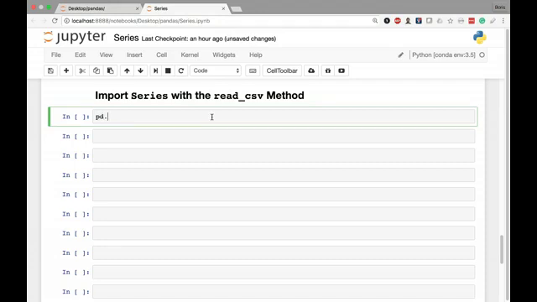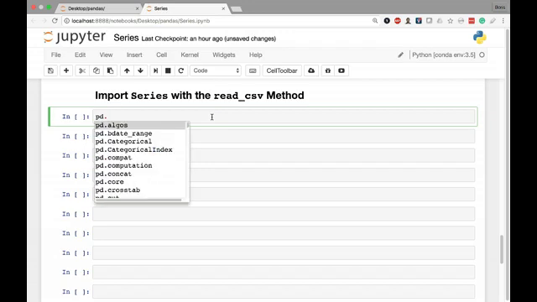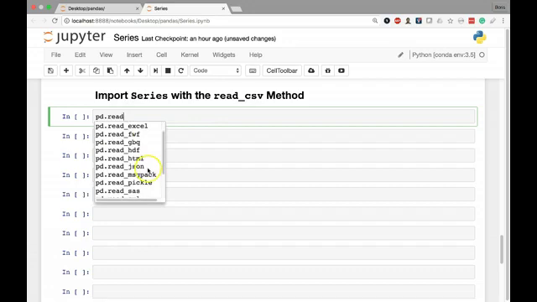So read CSV is called directly on the pandas library, and I'll press tab completion to see all of my available methods here, and just start typing the word read. And as we see here, the read CSV is just one of many different read methods that allows us to import different file types. So in addition to CSVs, we can import Excel files, HTML files, JSON, which is JavaScript object notation, SQL files, even things like the clipboard, which is what's stored in memory whenever you copy content from a web page. So there's a lot of different ways that we can bring data into pandas.